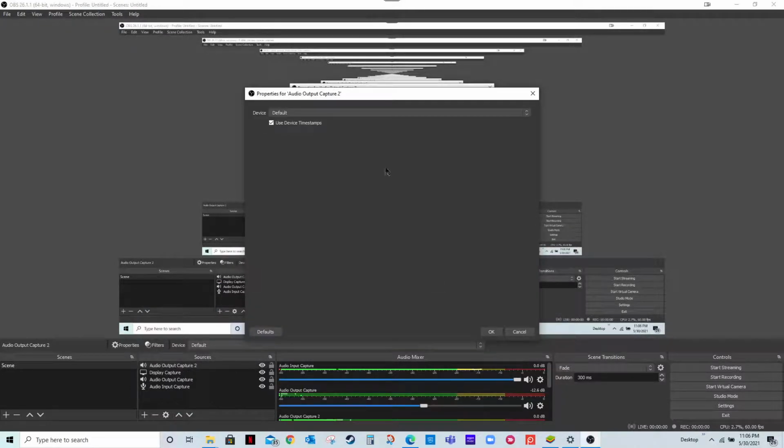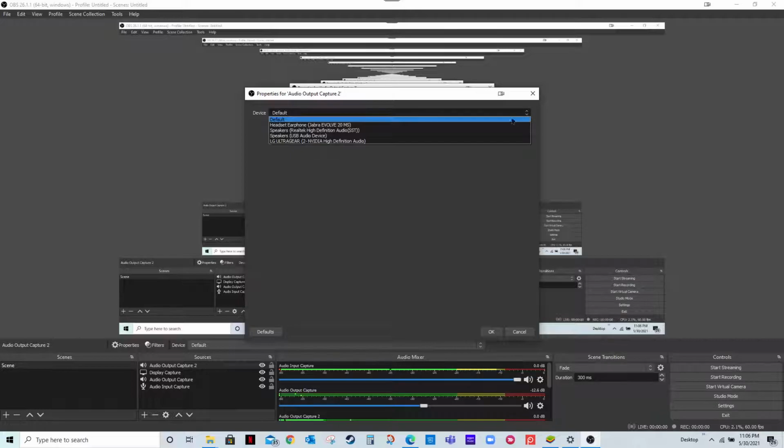Yes. Now you've got the audio output. If you want sound from your video game to be in your video recording, you want to select audio output. So you select audio output and hit OK. And this is going to be set up as default.